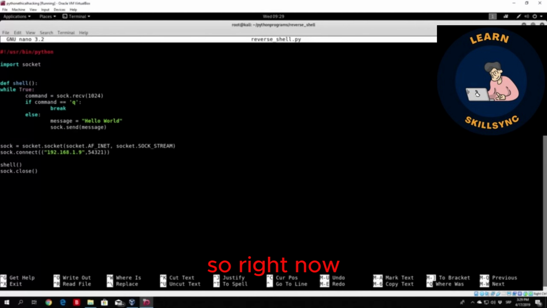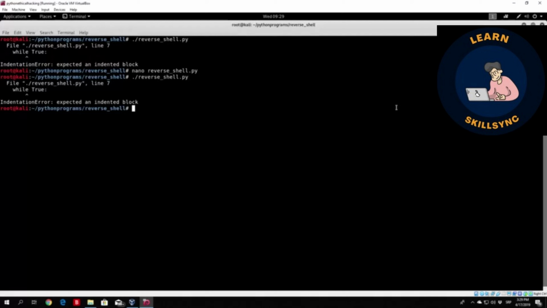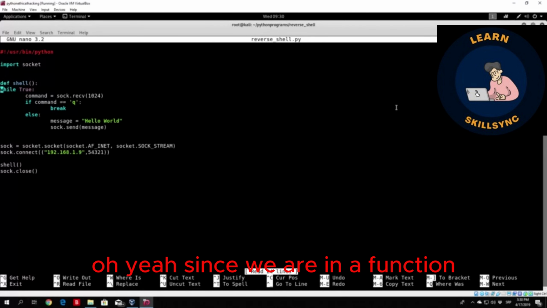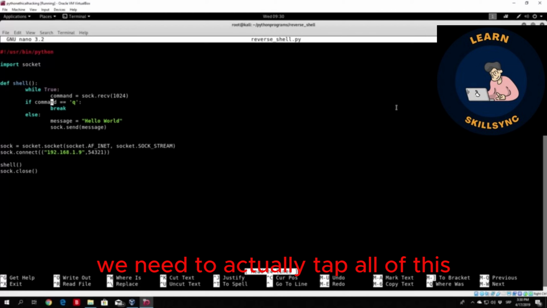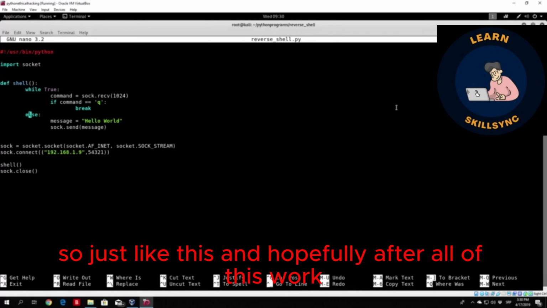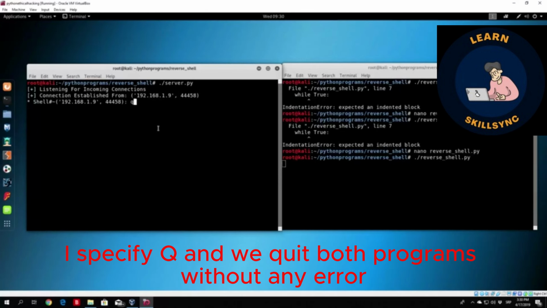So right now, if I save this once again and run the reverse shell, expected and intended block. Oh yeah, since we are in a function, we need to actually tab all of this one step in as well. So just like this. And hopefully after all of this work, we will be able to run the actual reverse shell. So here it works, everything good. I specify q and we quit both programs without any error.